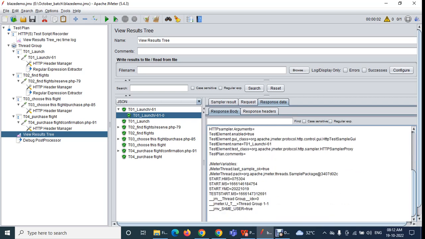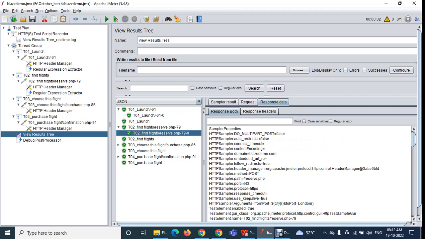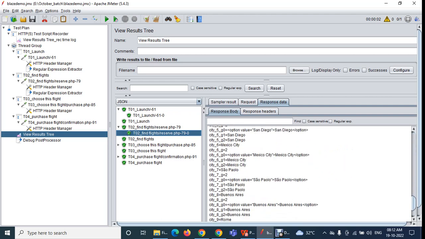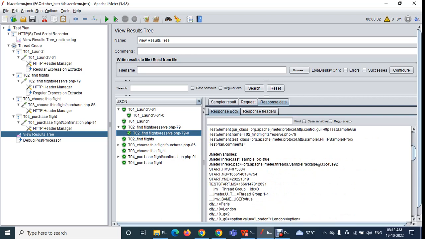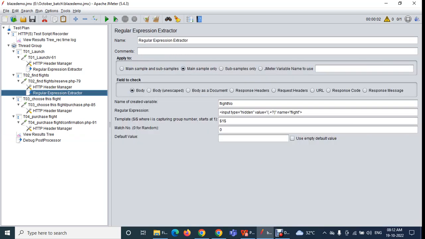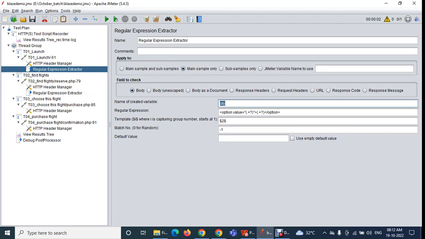Okay, let me go with some other script, some other thing. You can see here, we're using this regular expression extractor and you have captured the cities and all, right? So yesterday what we did, using regular expression extractor, I have captured the things like city, right? City and all I have captured, and you can see I have given match number as -1. So therefore it will capture all the cities.